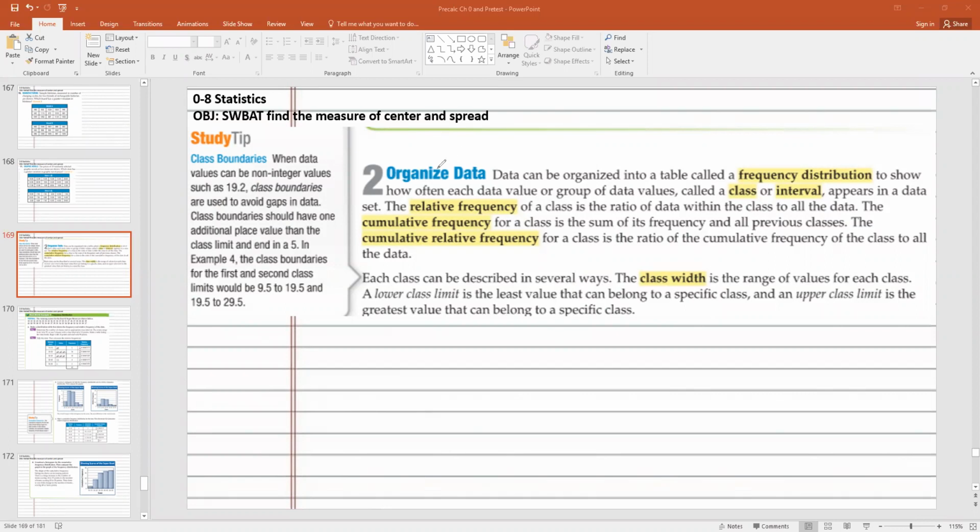Here, we're going to talk about frequency. We're going to see the box and whisker plot, box and whisker graphs. Okay, and you're going to see those on placement tests, so those are good to know.